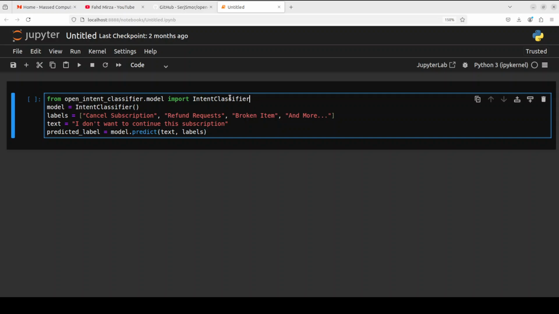We are importing the intent classifier library. We are initializing it, or instantiating it. We are specifying some of the labels like cancel subscription, refund request, broken item, and various others. And then the text is, "I don't want to continue this subscription." It is going to take this text, take these labels, and then it will predict what exactly is the intent in this text. So let me run it.